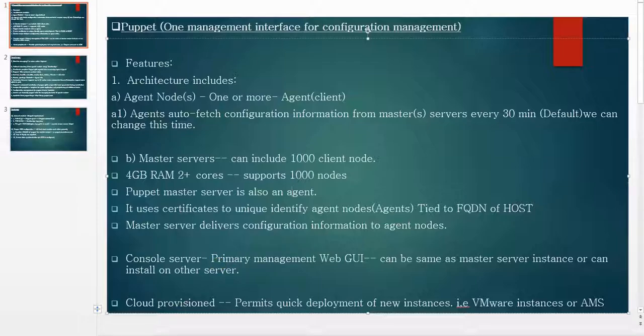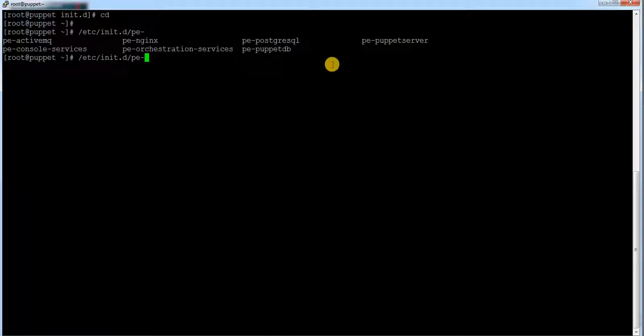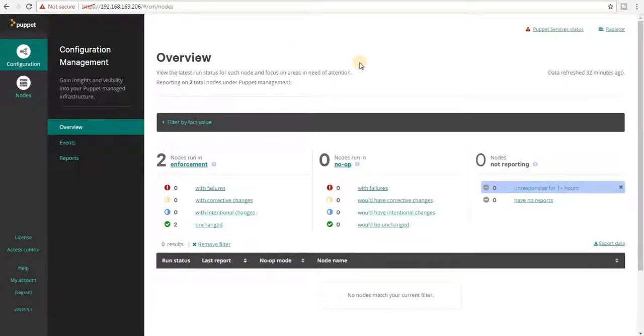Currently I have this server, my Puppet master server, and here if I run service list, let's say etc init.d pe, you would be able to see one service called puppet console service. This is the GUI service. This component, Puppet console, you can install on the Puppet master itself, and if you would like to install it on a different node, you can go ahead and do that. Okay, so this is how the dashboard looks for version 2016 5.1.